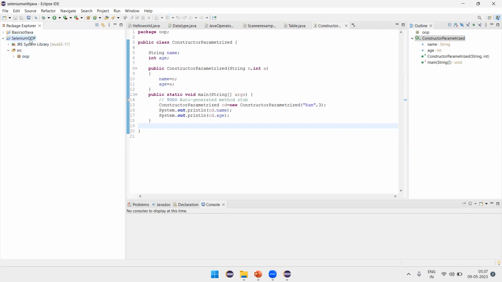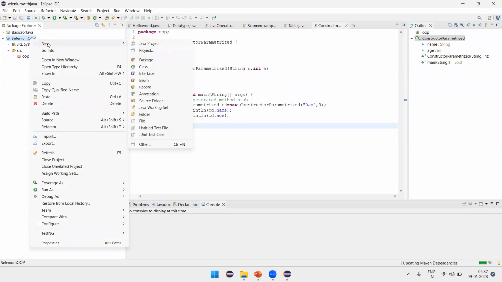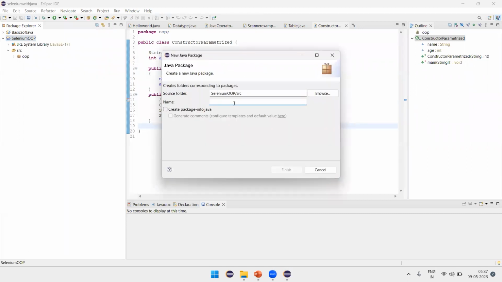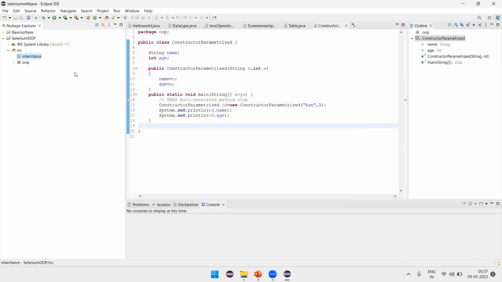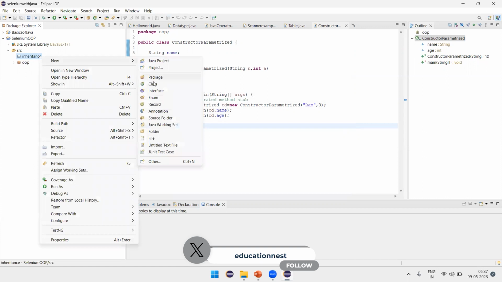So we'll create the package. Click on your project, right click, new, then package. In the package, give the name. The package name should be in small letters: inheritance. Since we are learning the concept of inheritance, finish it. Now, inside the inheritance package, create a new class.